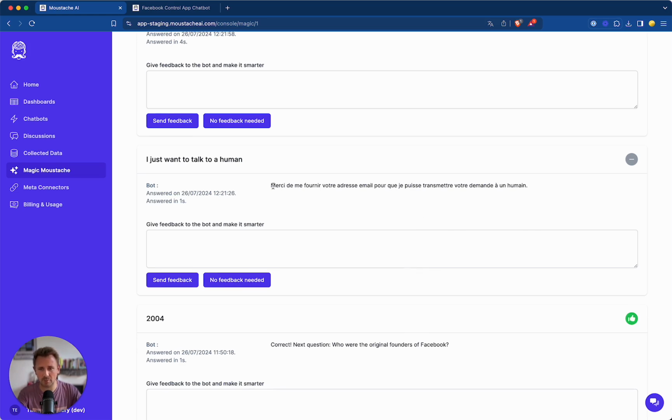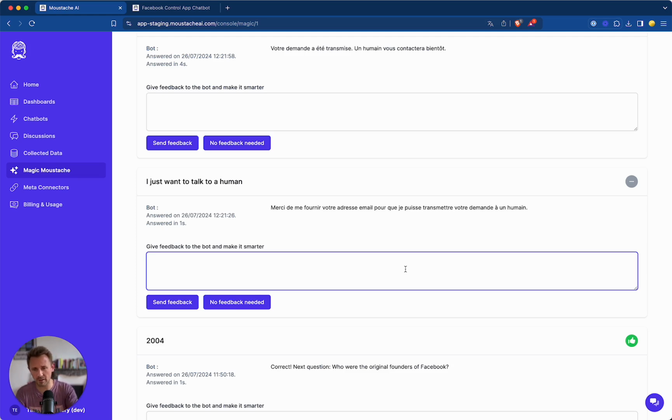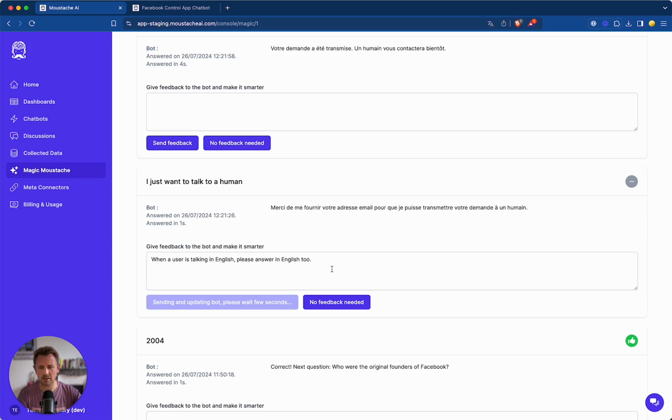It's a good example. Here I have someone talking in English and my bot is answering in French, which is still the default language of this bot, but we don't want this behavior. So in Moustache AI, for example, we're going to say: when a user is talking in English, please answer in English too. Okay, I'm sending my feedback.